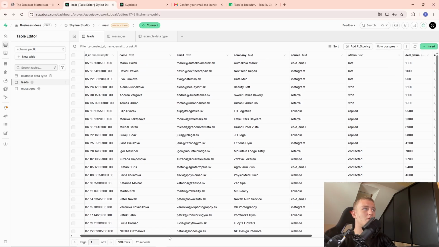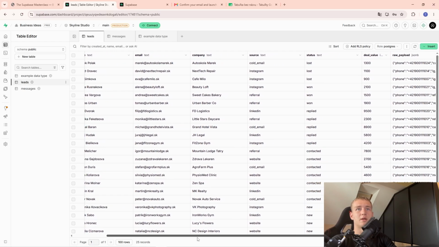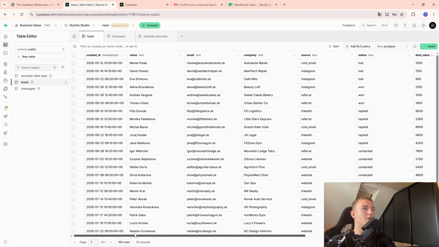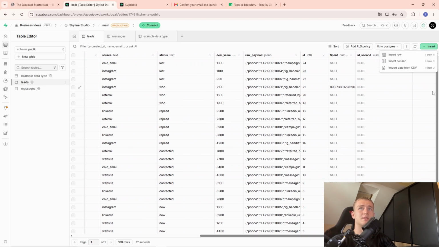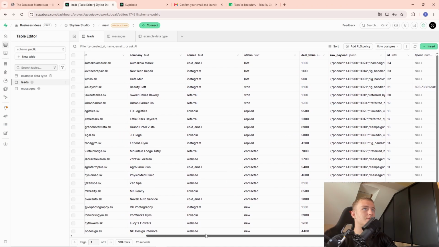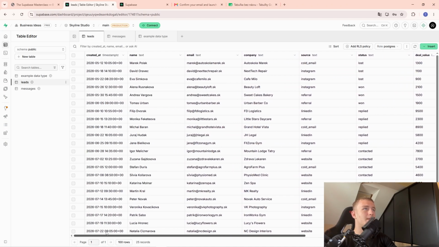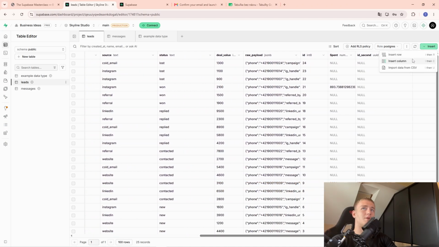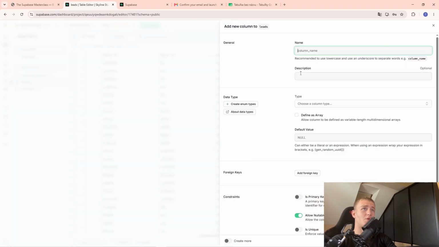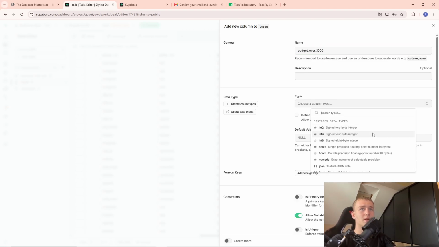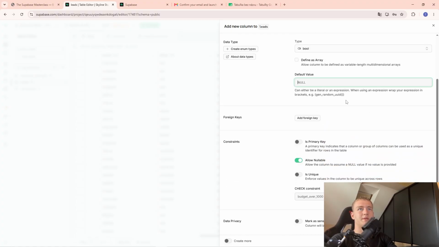So let's create a new column in here, since it seems like we don't have any boolean in our leads table. Let's use, for example, budget over 100 or 1000. So column, budget over 1000. Here let's choose boolean, and default should be true. Okay, now save it.